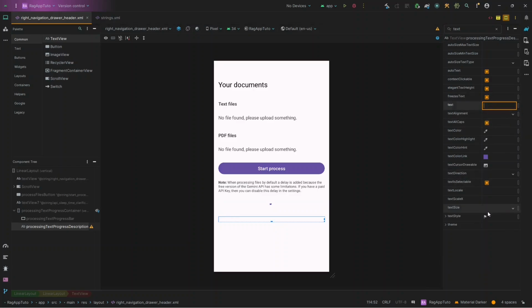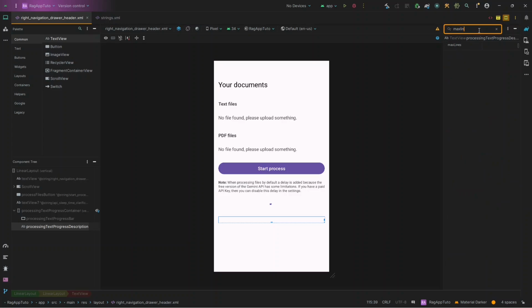After that, I will set the text size to be 16 sp, and because I want the text to be in just one line, I will set 1 in this max lines attribute and search for ellipsize and choose end. This way we will only show one line of text, and if the text is too big, we will truncate it to show at the end 3 dots. That means that, hey, this text is very big, so we couldn't fit it in one line.